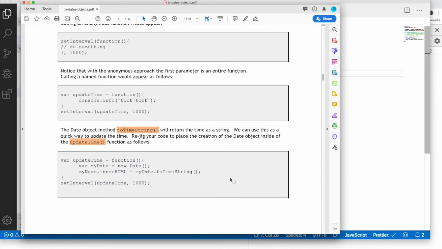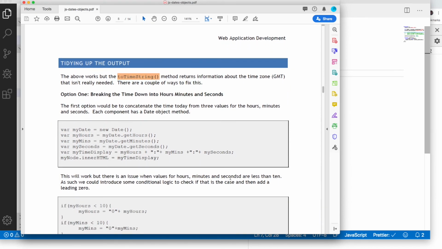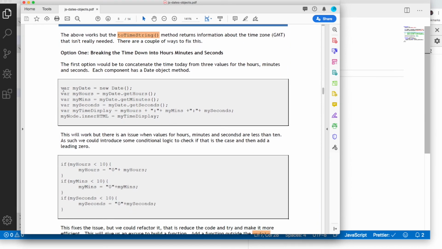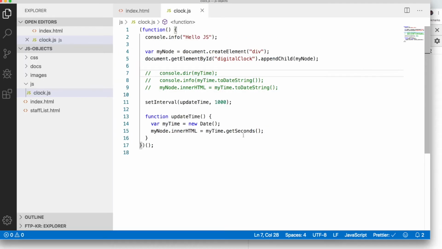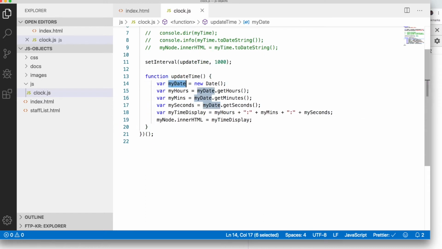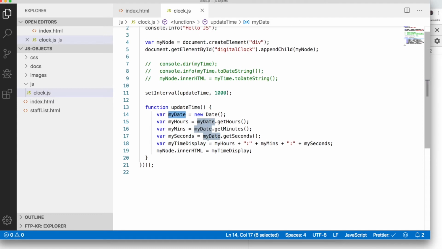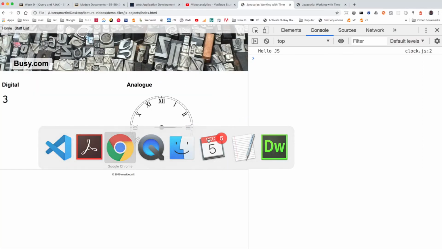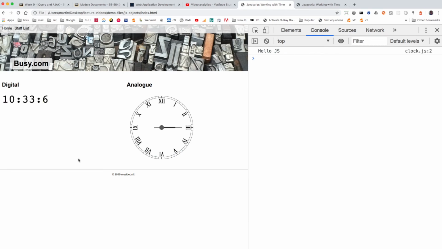So we could create a series of variables here. So in this example, let's just grab the pre-prepared code there, and I'll talk you through what it's doing. It's very similar to what I was demoing. So I create my date rather than my time, and I'm using getHours, getMinutes, getSeconds, and then I'm concatenating them all together, and then putting all that stuff in my node. So let's try that. Right, off we go. Now you can see there's an issue there because when I'm below 10, I don't get a leading 0. So there is an issue there, and that would apply to these fellas as well.